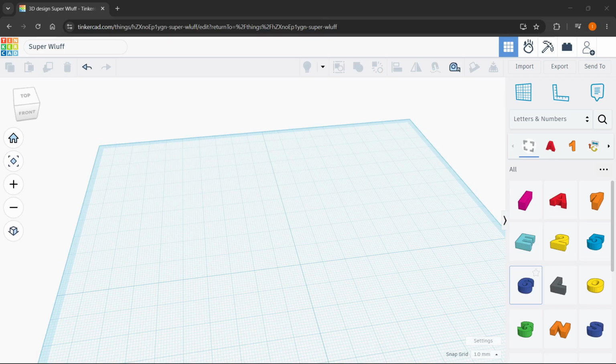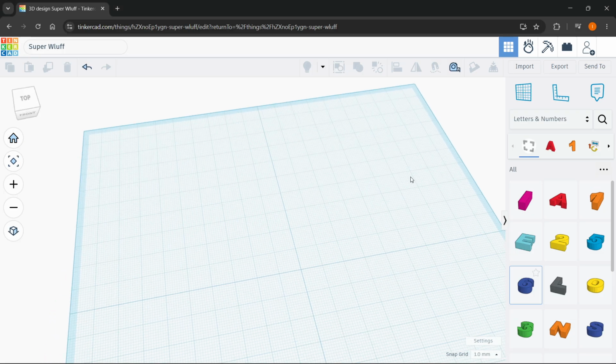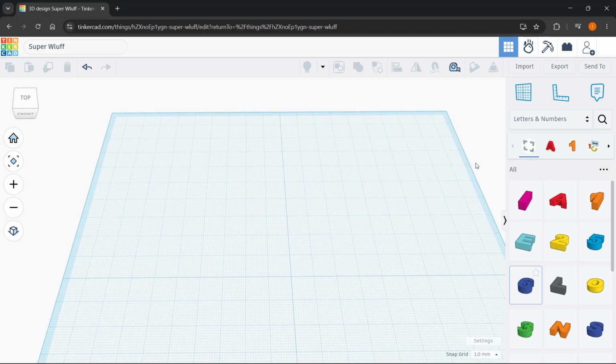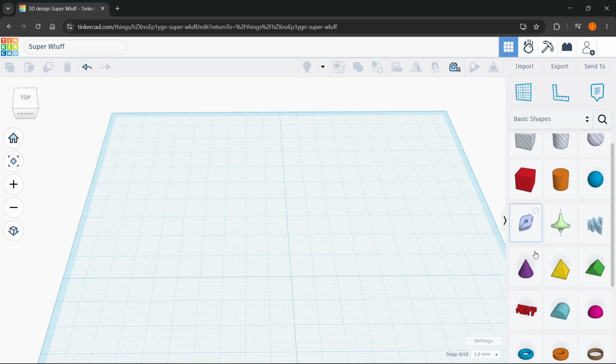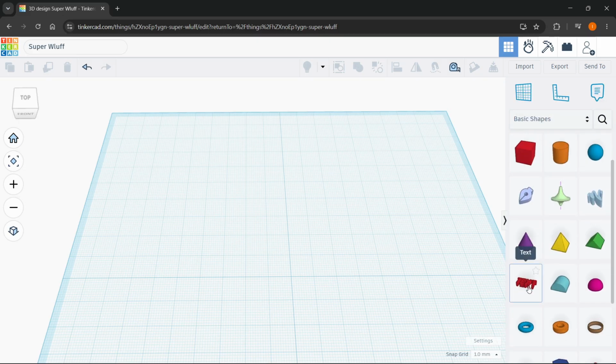In this video, I'm going to show you how to join letters in Tinkercad. Now, it's actually super simple to do it, however, it does depend on what you're actually trying to achieve. So if you simply want to join them to be able to move them around together, the easiest way is going to be to use the text tool. So if I go to basic shapes over here, we have this text tool, or of course the text shape.